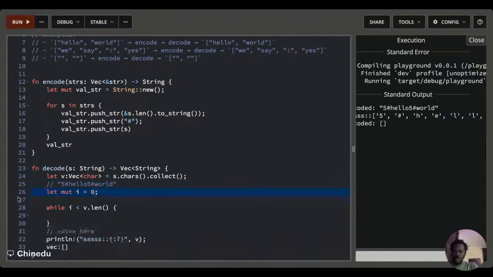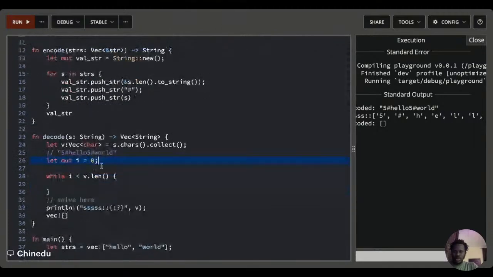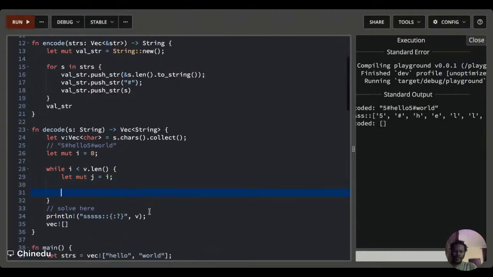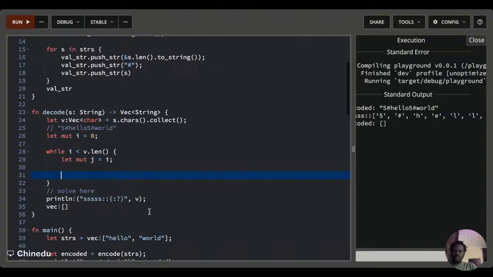So we are doing while i is less than our array. Now we want to say let j. j is also going to be mutable. So let j be equals to i, right? I'll explain why we do that. The reason is that we want to start at the same position with j as we move through the array.